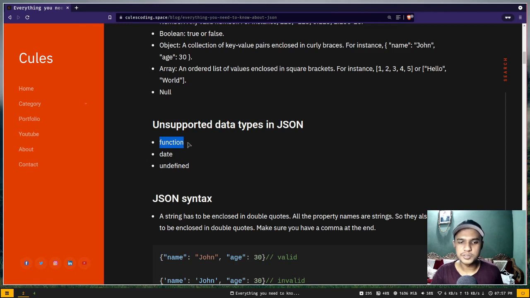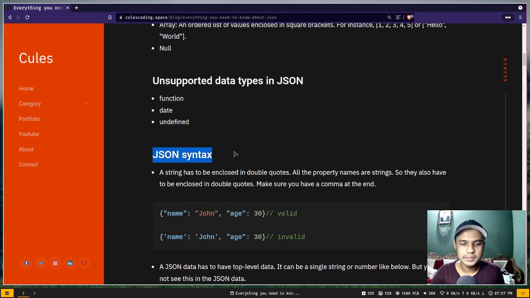And let's see the unsupported data types. You cannot use a function in JSON. You also cannot use a date in JSON. If you really want to store dates, you have to store them as a string. Then you have to parse the date manually. And finally, you cannot store undefined. Let's see the JSON syntax.